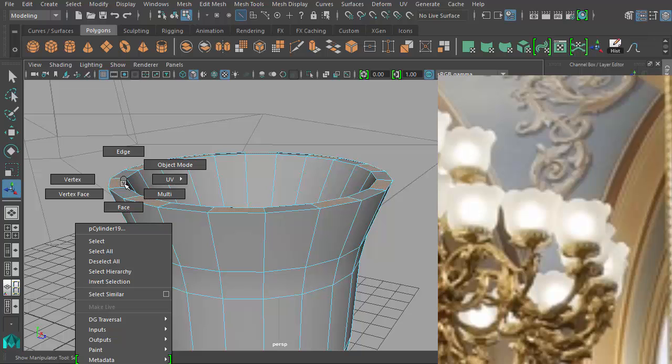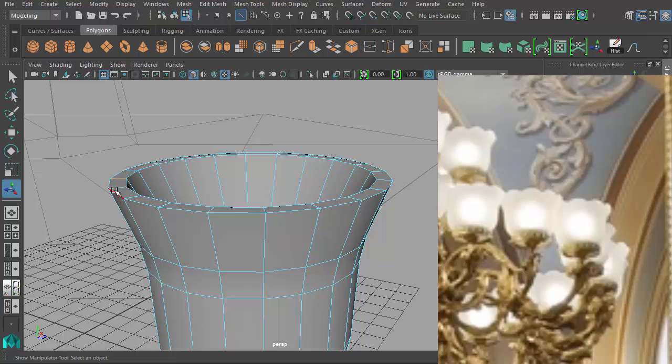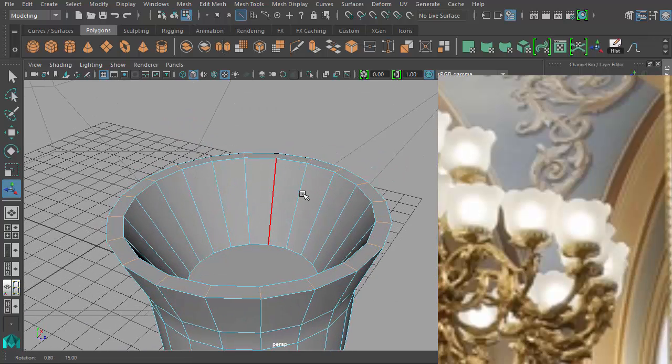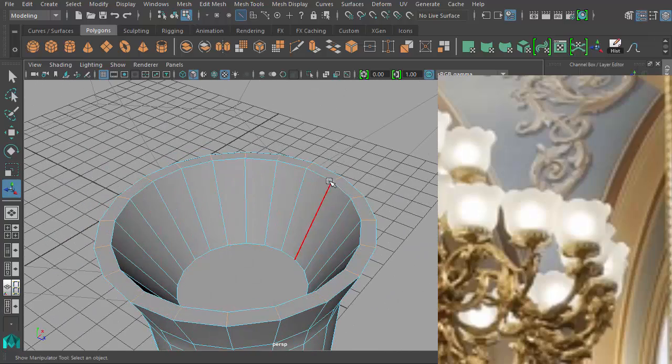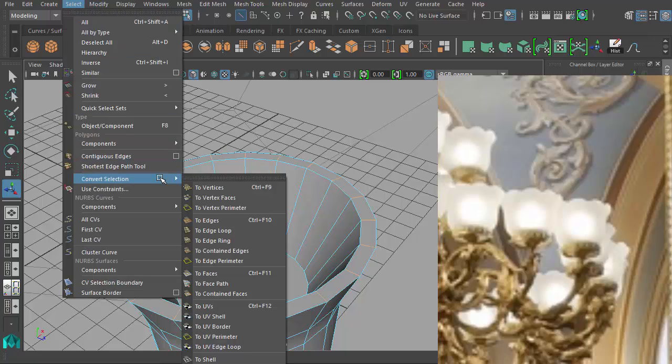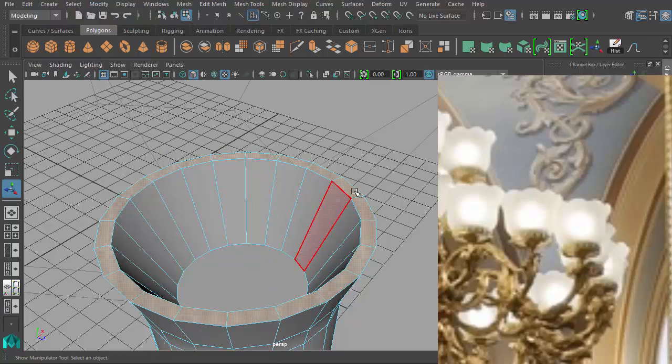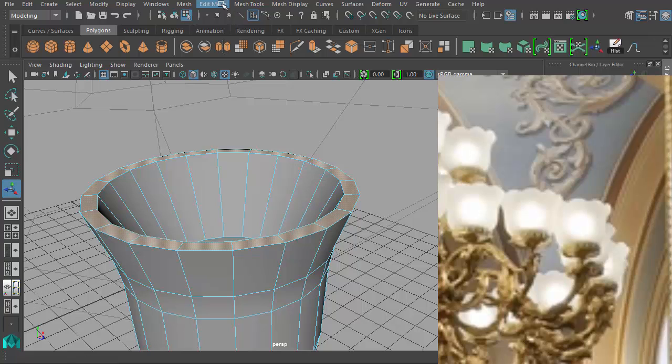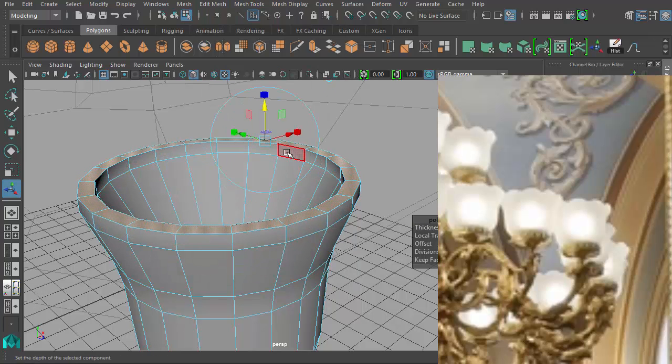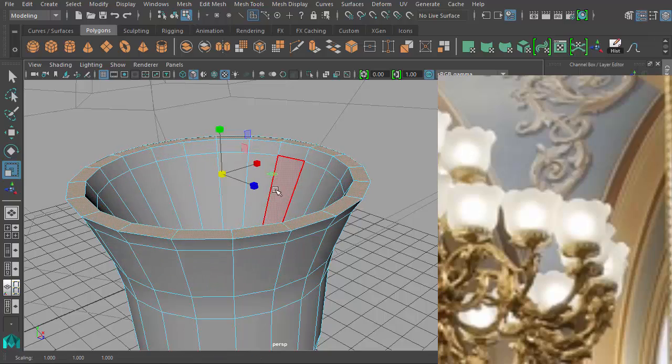Okay. Extrude all of the rings. So I'm going to grab this edge, shift select this edge, shift double click that edge, grabs the whole ring. I'm going to go to select, convert selection to faces. So I have all those faces selected. Edit mesh, extrude. Okay, so we're pulling this up. I'm going to go ahead and scale those out like this.